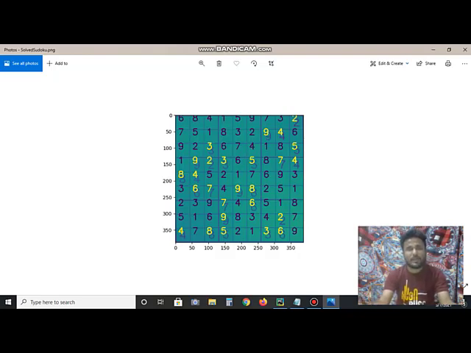And in the next part, you will see the complete working of this Sudoku solver implemented in the form of a web application.